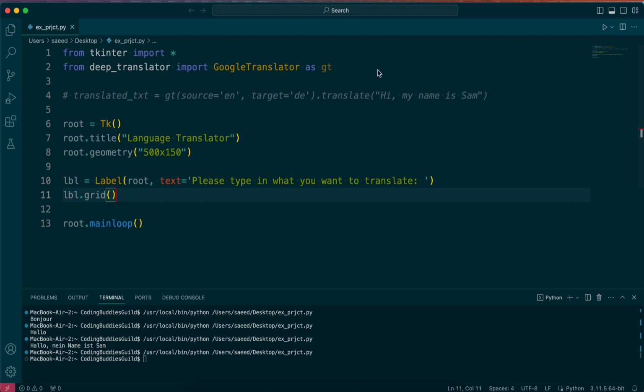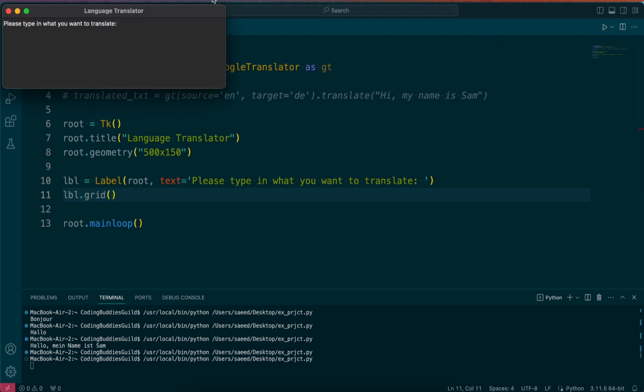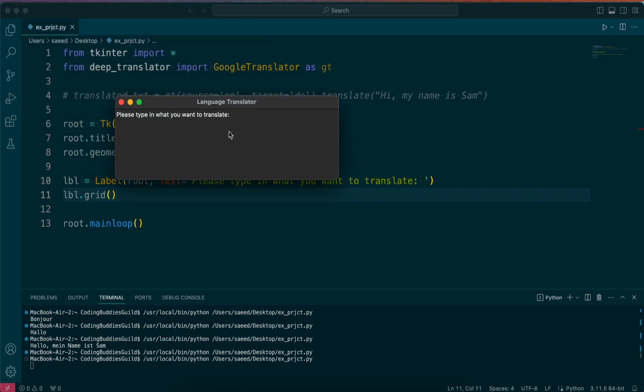Let's see how it looks now. So step by step as we go, we run it and see the changes. If I run it now, cool. So it opened the window for me and the label that I wanted is created and it's added here.